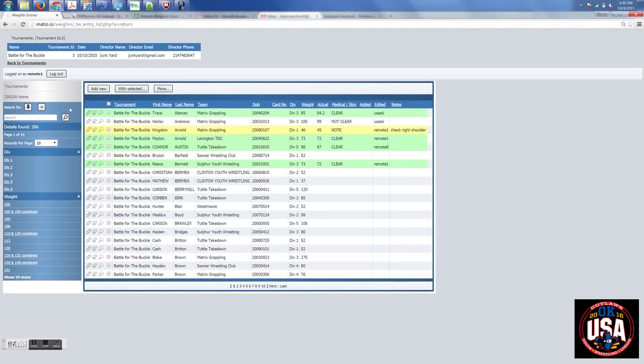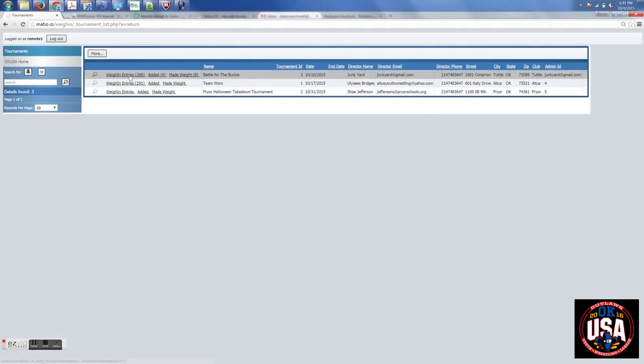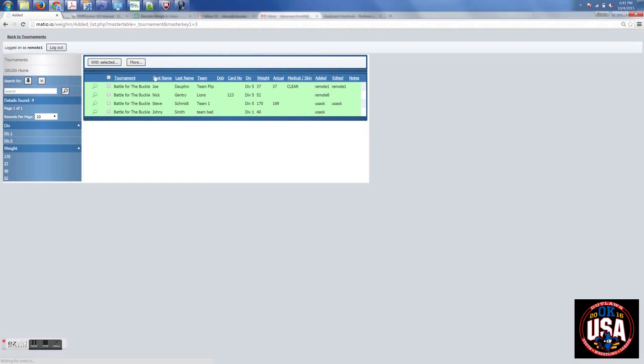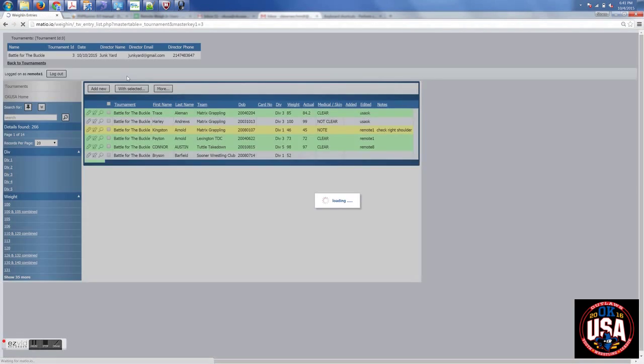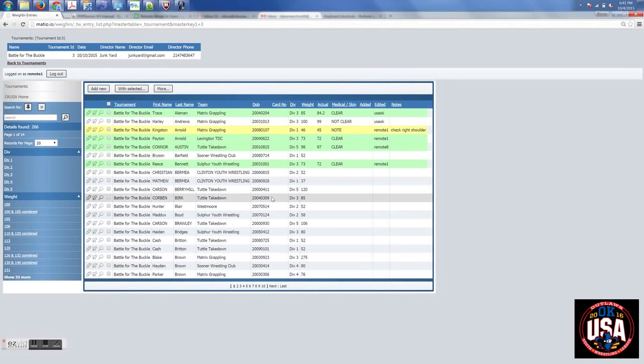So if I go back to my tournaments list, again, we went to weigh-in entries. If I were to go here to the added list, this would be for tournament directors. There's really nothing I can edit here. I can print and export. That'll be more for the tournament director. But these additions will come from when I'm on the weigh-in side of things. I can't find a wrestler. I can't find him by team. I'm going to add him right here.